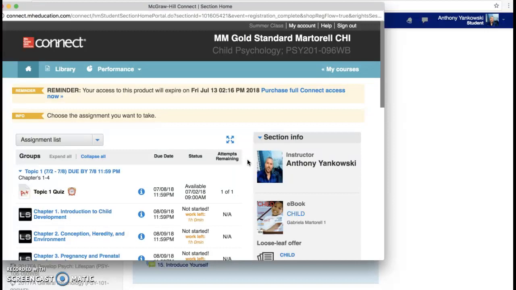So I think that's it. That's an overview of how to actually register for Connect, how to get into Connect. And if you have any questions, please email me.